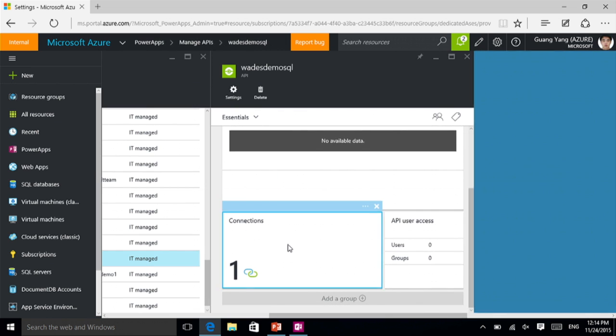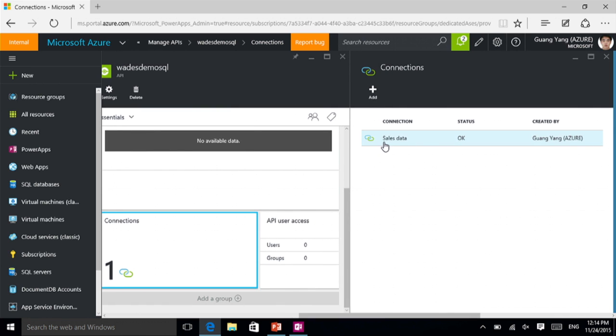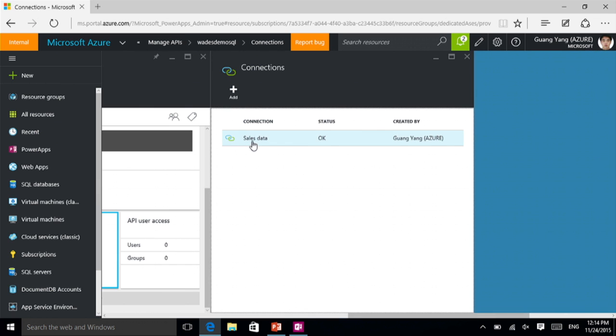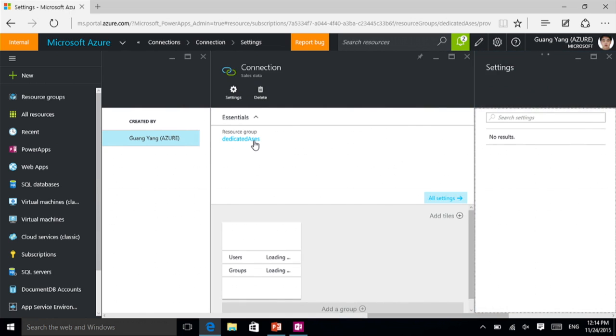So we can see that there is one connection in here which is called sales data. I can just click add and then give it a display name. I can give the SQL connection string to let it connect to a different database. So it's not like you can only have one API connecting to one database. You can connect to multiple databases as you want. So it's very lightweight, very flexible. So we can also go into this sales data and see what's in here.